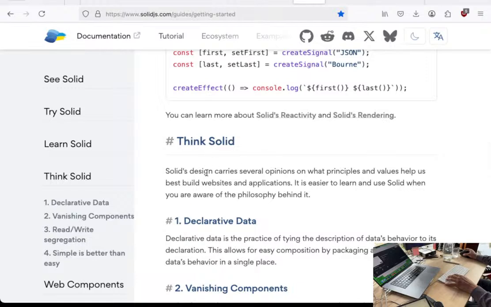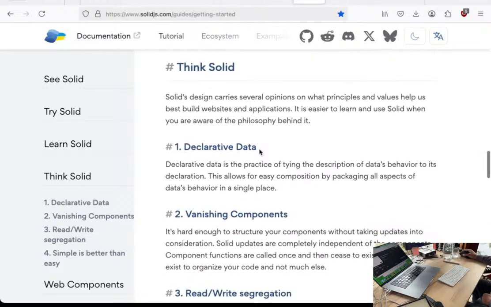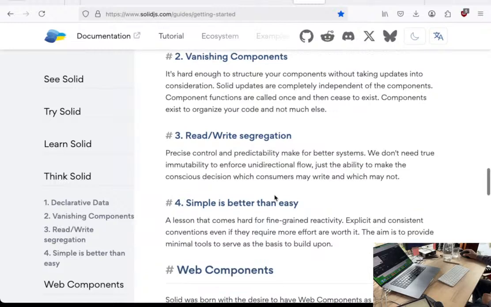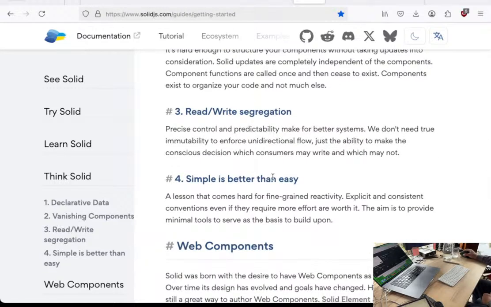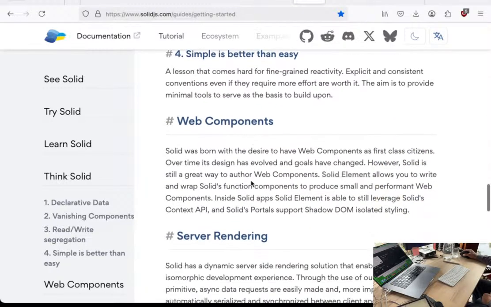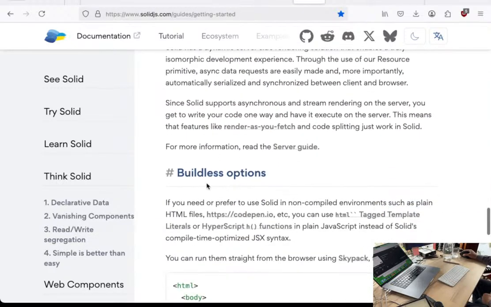Think Solid. Solid's design carries several opinions on what principles and values help us best build websites and applications. It is easier to learn and use Solid when you are aware of the philosophy behind it. Declarative data, vanishing components, read/write segregation. Simple is better than easy. Web components, server rendering, buildless options.